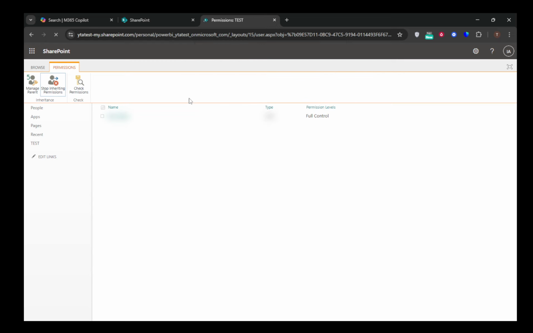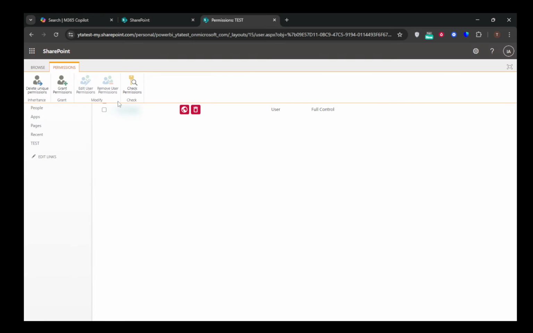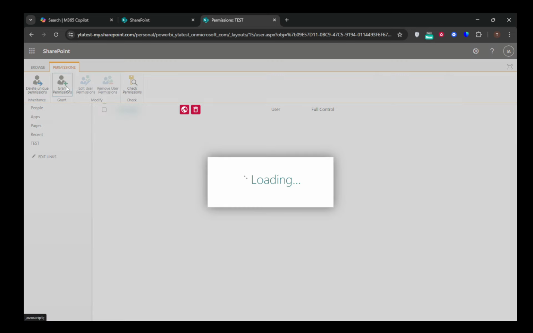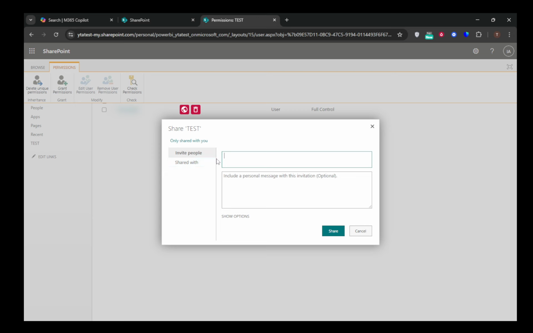This is where you can be very specific about what each user or group can do. Click on Edit User Permissions and select the appropriate level, whether it's Read, Contribute, or perhaps Edit. Maybe you need to make even more restrictive changes. In that case, you have the option to remove permissions entirely by selecting Remove User Permissions.